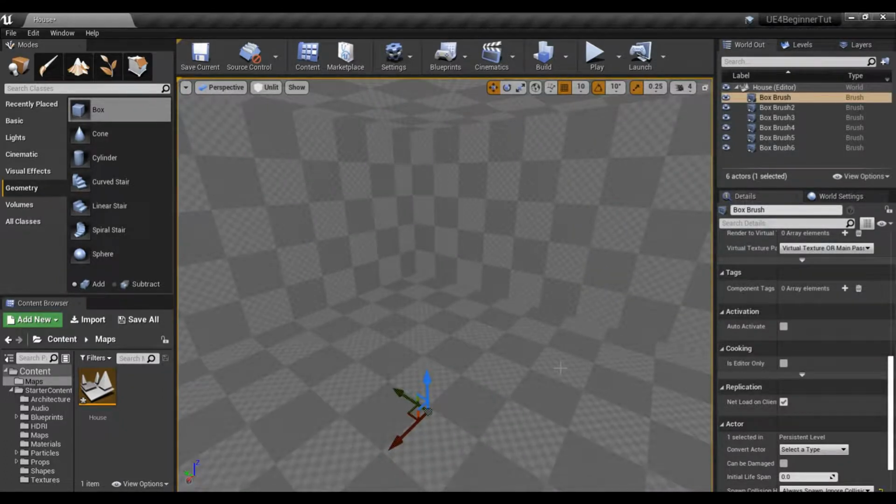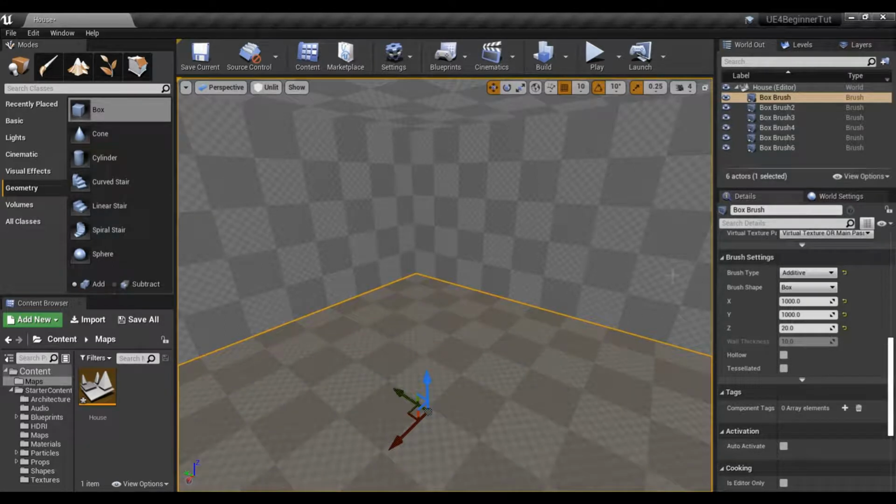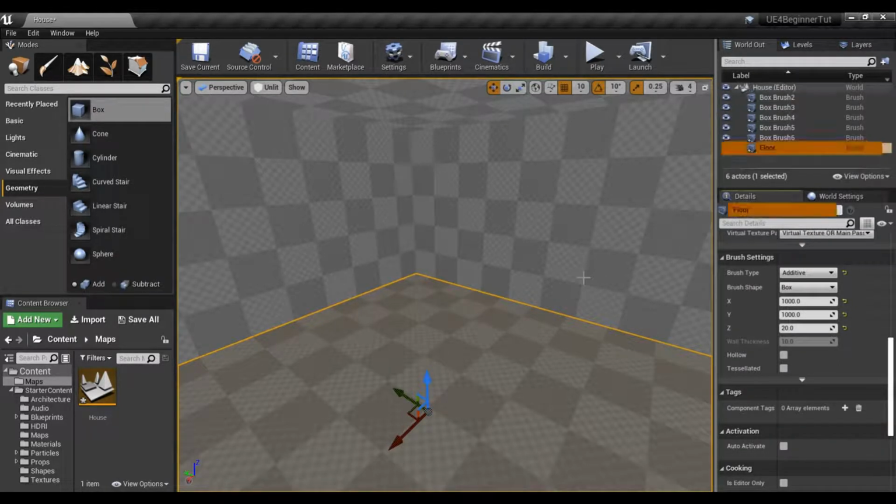So I'm going to go ahead and select my floor piece. I'm going to come down into the details panel here. Right now it says box brush. I'm going to name this one floor.